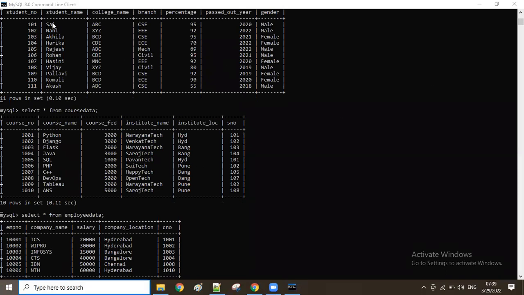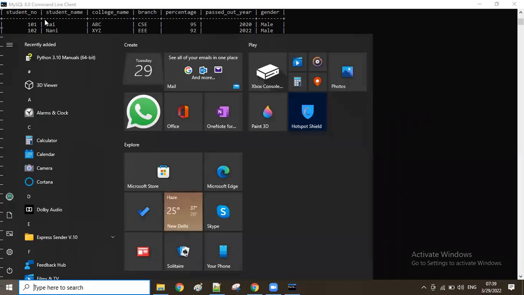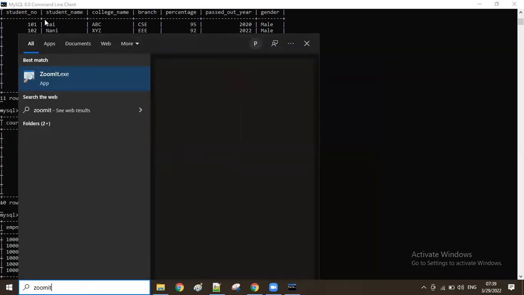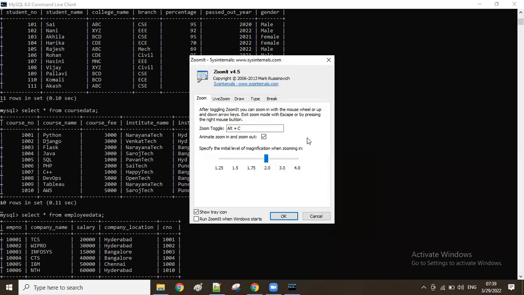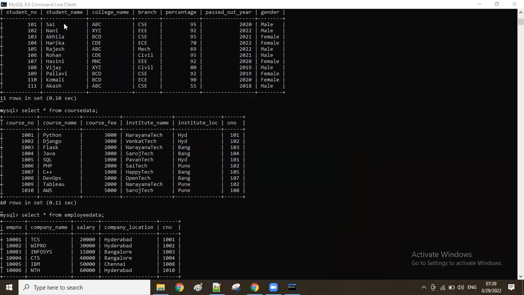In this case, the same student first learns the course, and then gets a job in some company. So take the Sai case. Sai, what's the number here? 101. Learning which course here? Python course. And got the job, which location? In TCS, Hyderabad, he got the job.